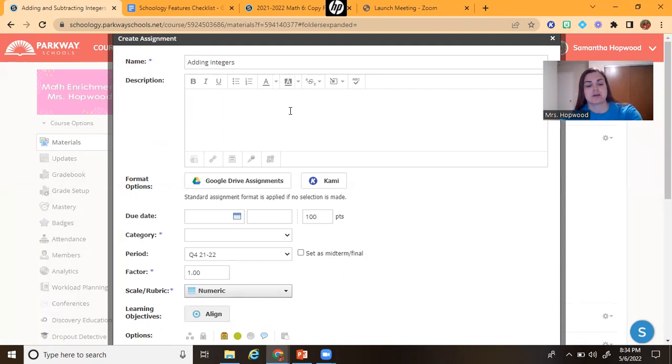And in the description, I'm going to give them a couple of ways that they can complete this assignment. So I'll say you can submit this assignment either through Kami, which I'll show you guys in a second, or you can print the PDF, take a picture of it, or take a picture of your work and submit it as an image. And then I'll show you guys how they would do that as well.